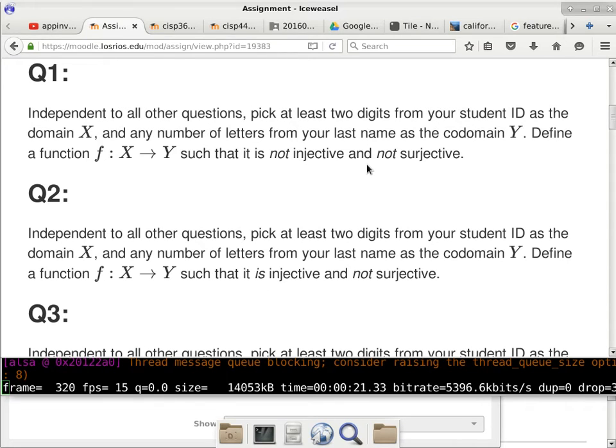Okay, so here we go. The first question is, just work on this one independent of the other 3 questions. The questions are not related, and your answers should not be related. Independent of all other questions, pick at least 2 digits from the student ID as the domain X. So if your student ID is 1112223, you can take 1 or 3, 2 or 3, you can take any combination.